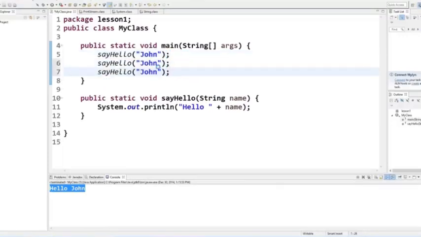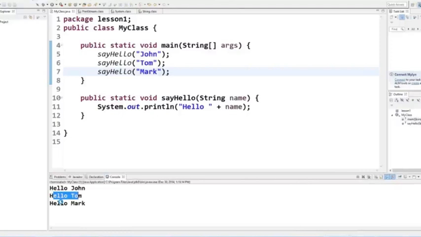And this function can be used to greet more than one person, for example John, Tom, or some other name, Mark for example, and it will greet all three names: hello John, hello Tom, and hello Mark. So this makes our function a little bit flexible in a way that we can use it according to our use.